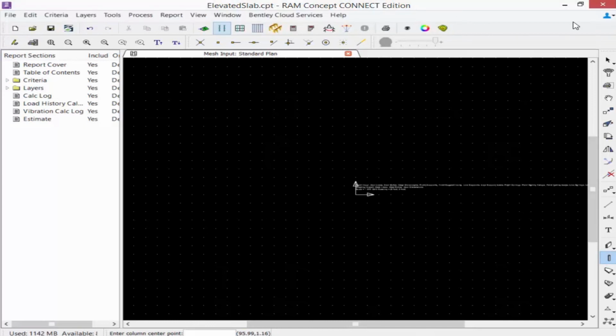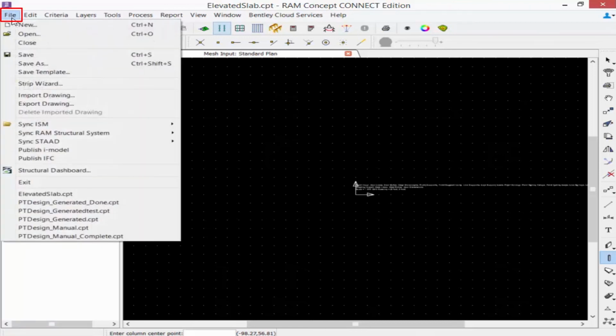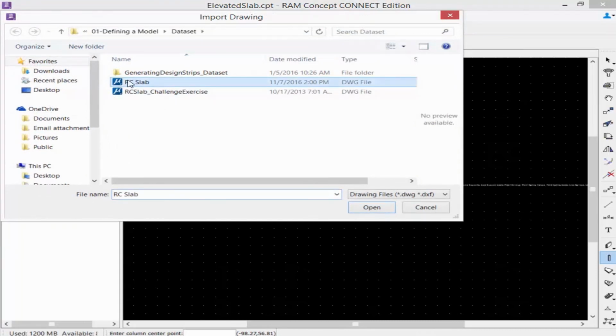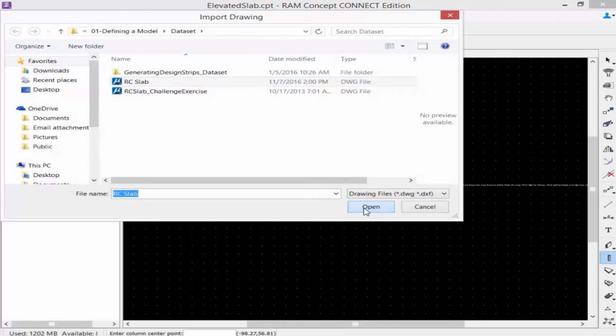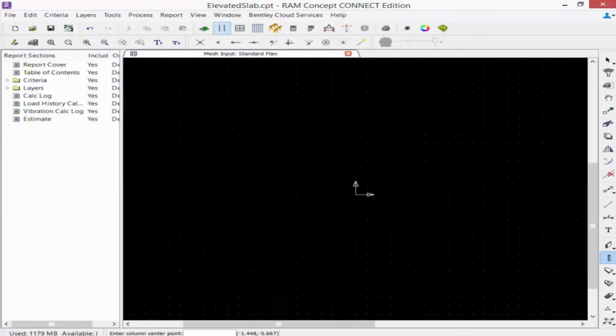Another useful tool which can be used to help you create your model geometry accurately is by importing a CAD drawing. If you have a CAD drawing in a DWG format, you can go ahead and import the drawing directly into RAM Concept. We'll go ahead in the File menu, select Import Drawing, and then we're going to navigate to the CAD drawing that we have. Then we're going to go ahead and open up the drawing within RAM Concept. And it'll go ahead and bring it into the model.